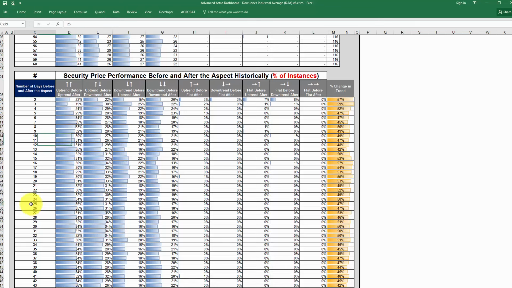So to pick a random date, right here is 25 days prior to and after that turn date. So 35% of the time, there was an uptrend in the 25 days prior to the turn date and the 25 days after the turn date. Whereas here, 31% of the time, there was an uptrend in the 25 days before, and in the 25 days subsequent to the turn date, there was a downtrend. So this helps break it up into different categories. And what we're concerned with is the percent of times that there was a change in the trend. So we're adding up all of the times where the trend changed as compared to when the trend stayed the same.